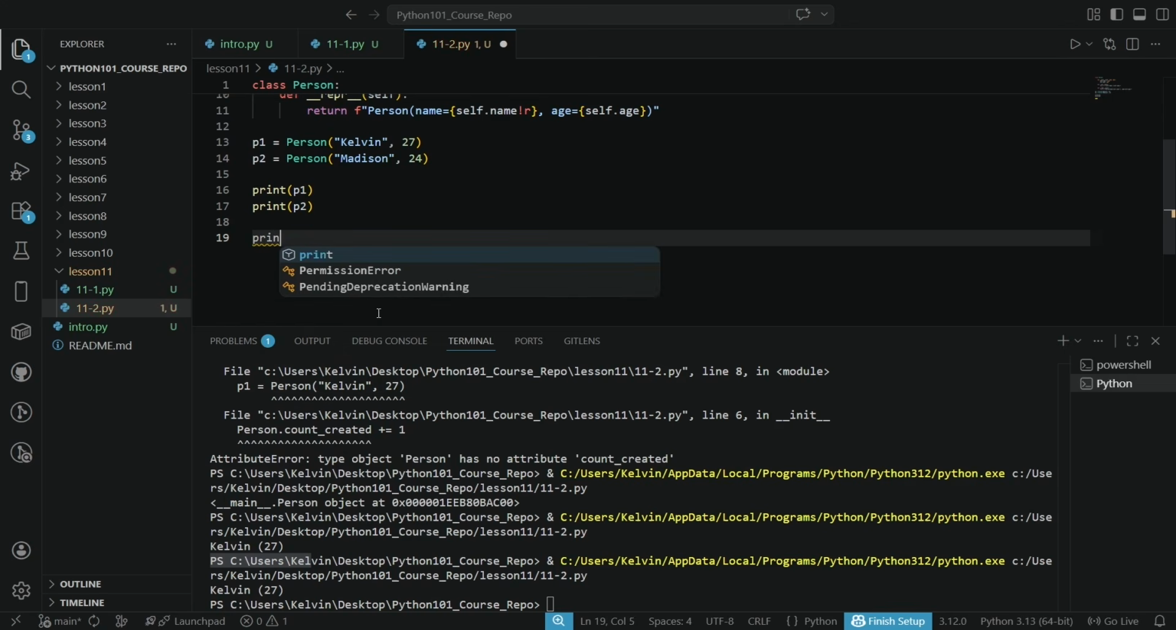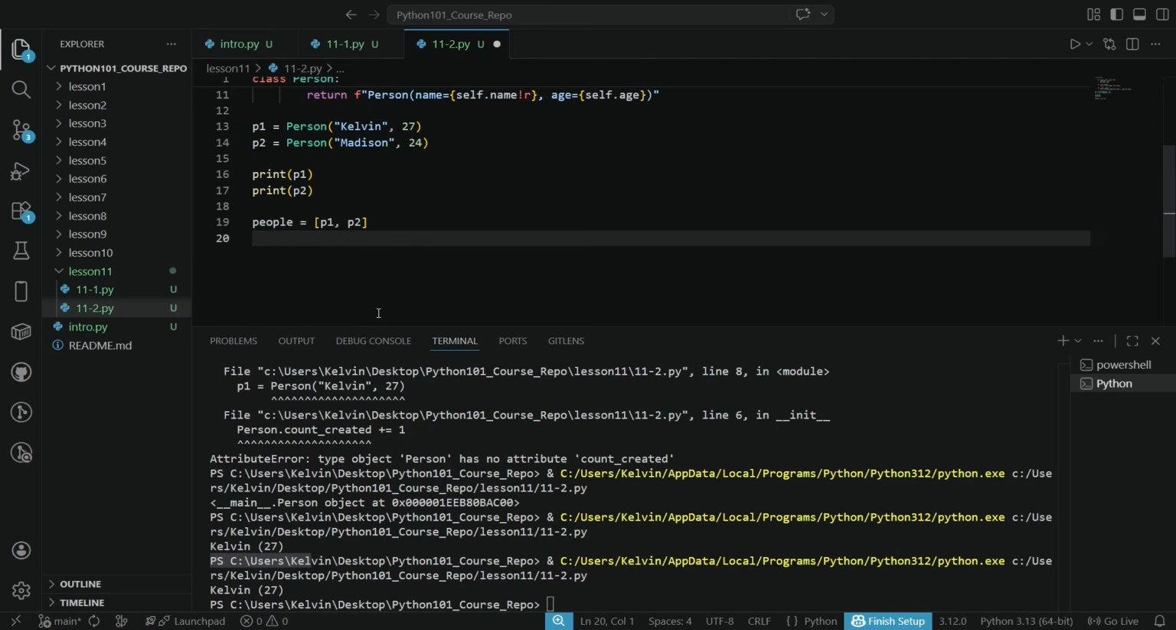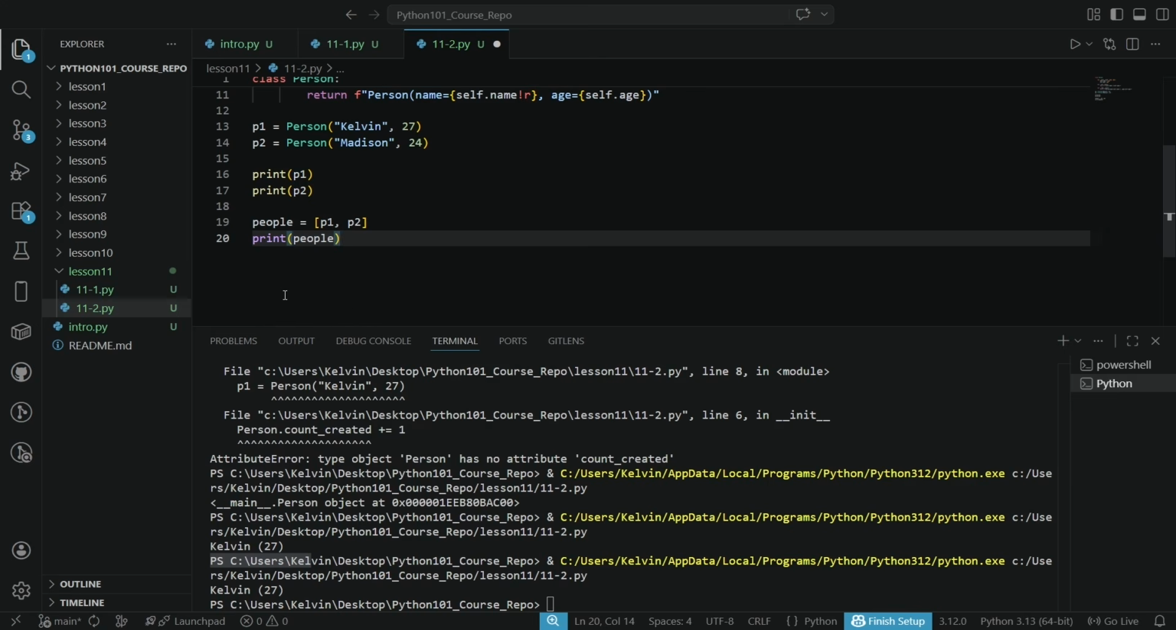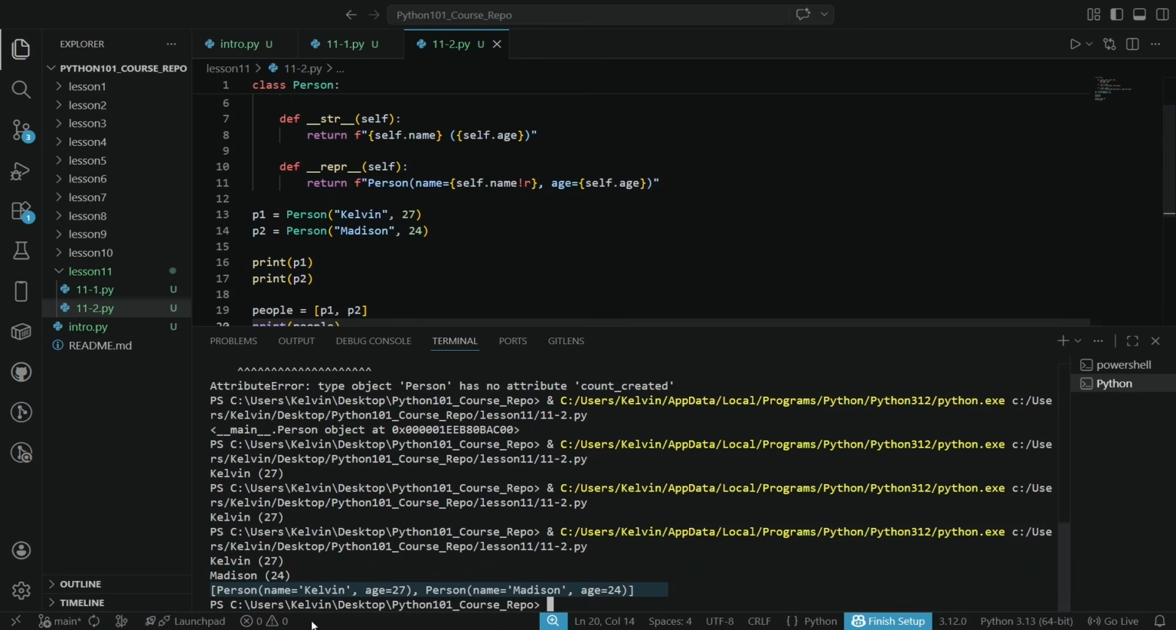And now down here, we can do people is equal to P1, P2, and we can print people. And what happens here is that we now use repr for each element within people. So let's print this. And now you can see that we use the str method for Kelvin and Madison, but down here, we've used the repr method. So you can see that there's a different format here. And all this is doing is just giving us a human readable way of seeing our object.